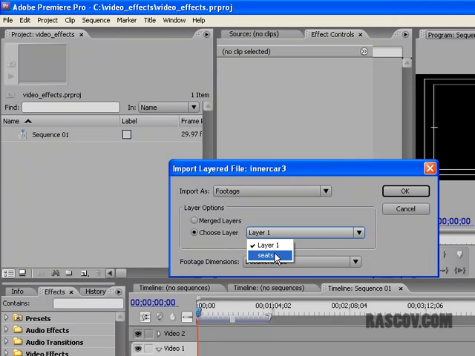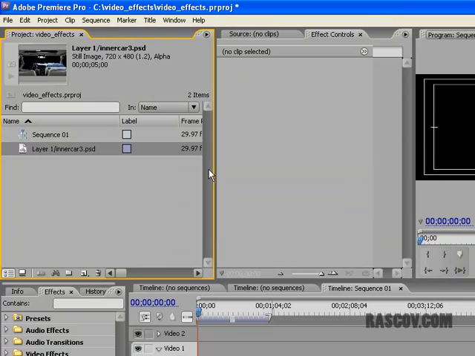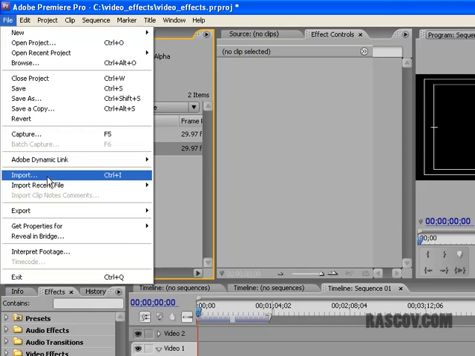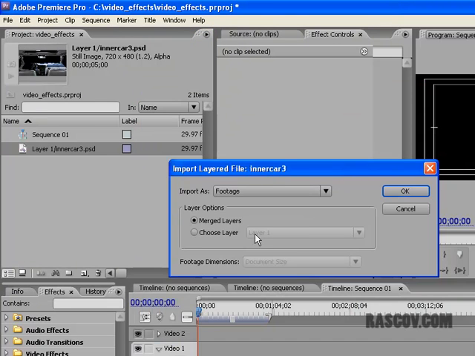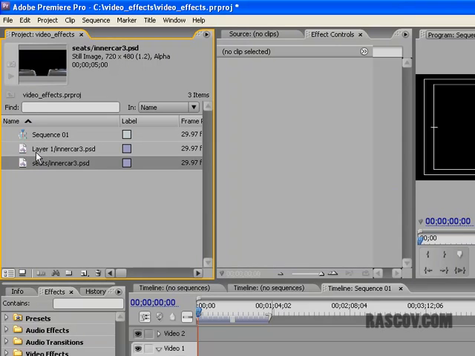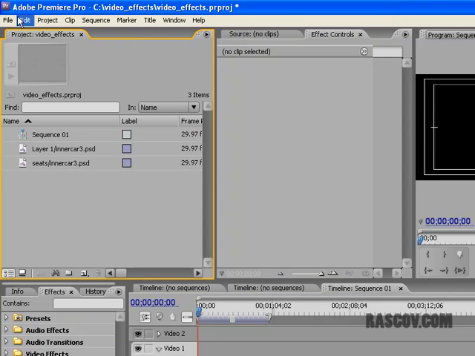Then it's going to ask you how you want to bring it in. I'm going to say footage. See where it says footage, and where it says choose layer? I'm going to choose layer 1 and hit OK. Then I'm going to do the same thing again by going under File, Import, choose Inside Car 3, hit open, and this time I'm going to choose layer seats, and then hit OK. So I brought them both in separately. See that?